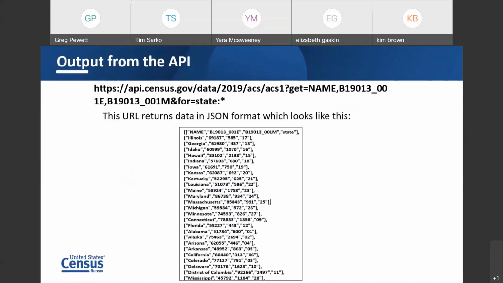And then here's the output from that call. So I ran that call, and this is what I get. I get the URL. It returns in a JSON format, which looks like this. This is just a small output, only 2 variables in all the states, so it's not that big. But the output could be very large depending on if you're doing a whole table, multiple variables, and all places in the United States.